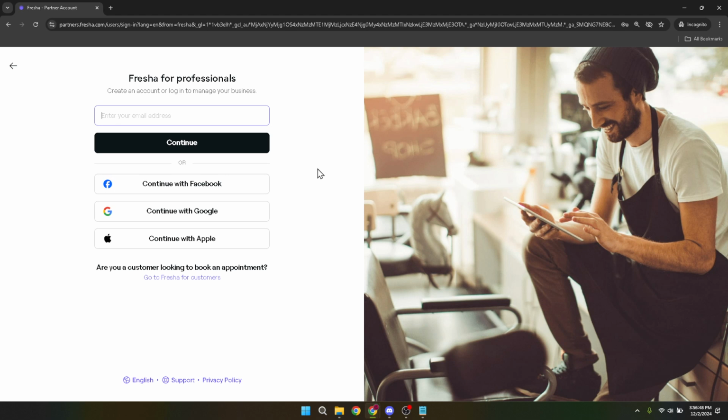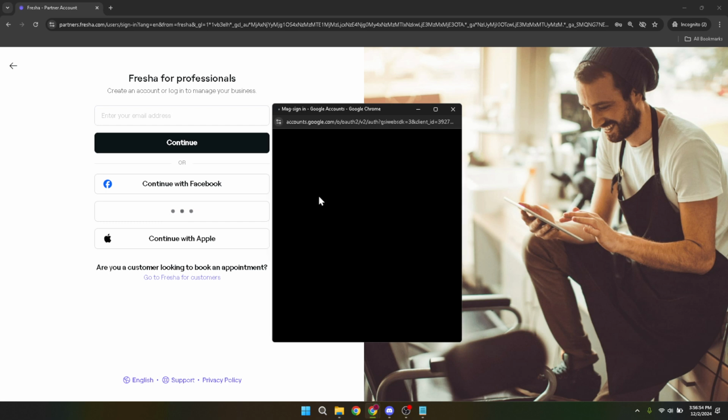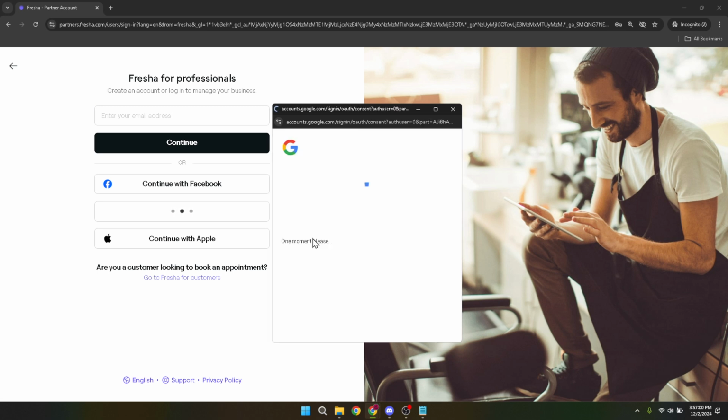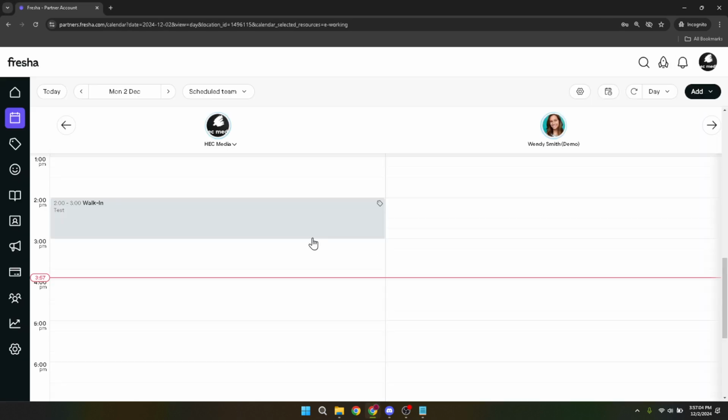Next, for those who have linked their Google account for a more streamlined sign-in process, click on Sign In using Google. This convenience eliminates the need to remember an additional password and speeds up your login process. It's also a testament to Fresha's commitment to a user-friendly experience. After clicking the Google Sign-In option, you'll be prompted to choose your Google account. Select the account associated with your Fresha business profile. This step is crucial for linking your Google account securely and accurately to your Fresha business account.